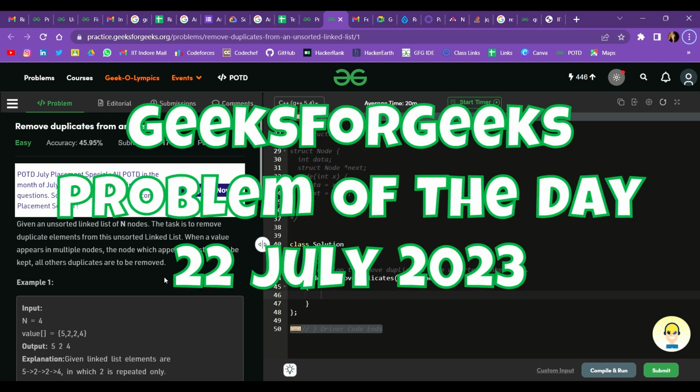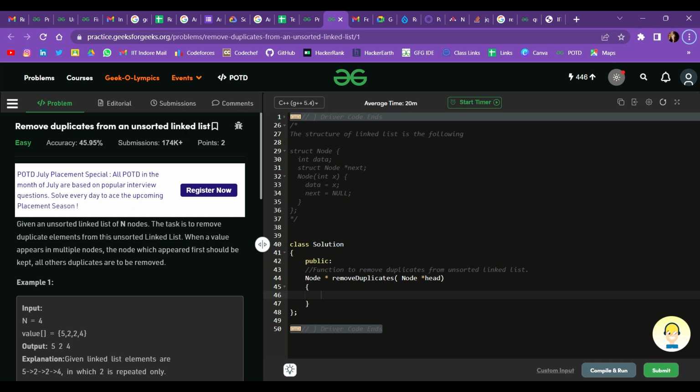Hey, hello everyone. Today we are going to solve this problem of the day from GFG, remove duplicates from an unsorted linked list. So we are given an unsorted linked list of size n, and there can be duplicate elements that we need to drop.